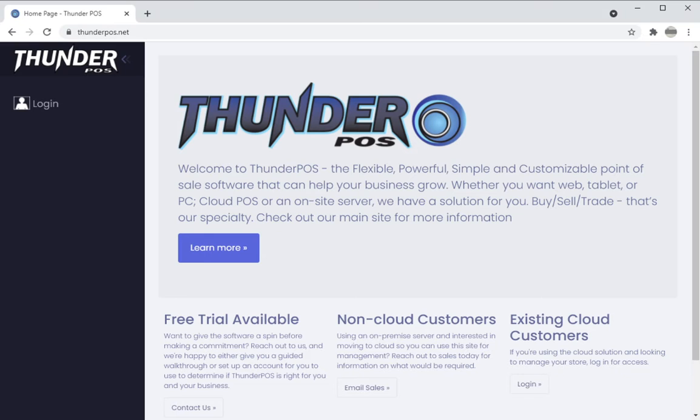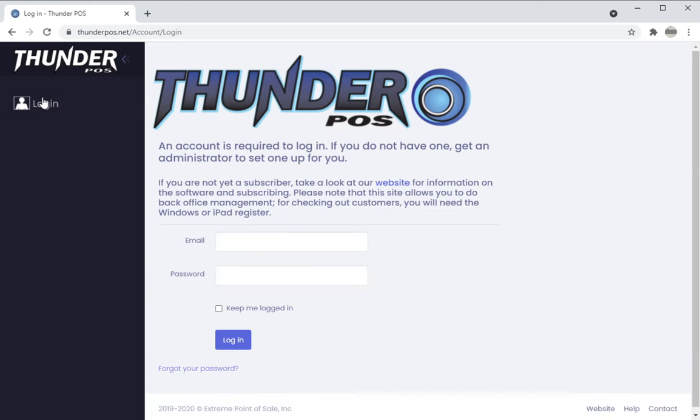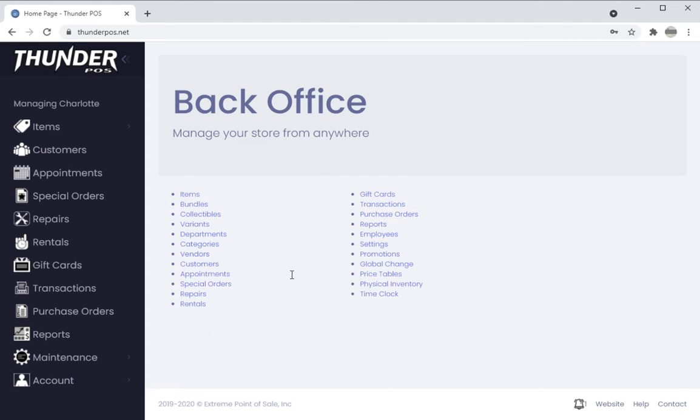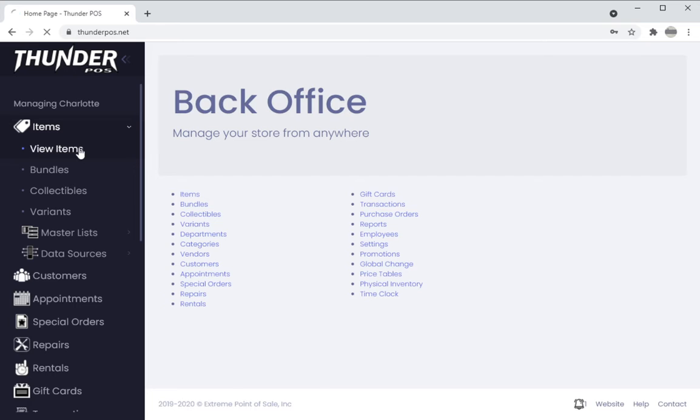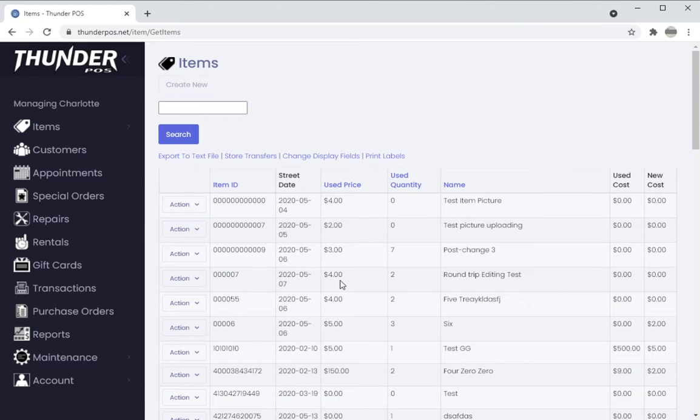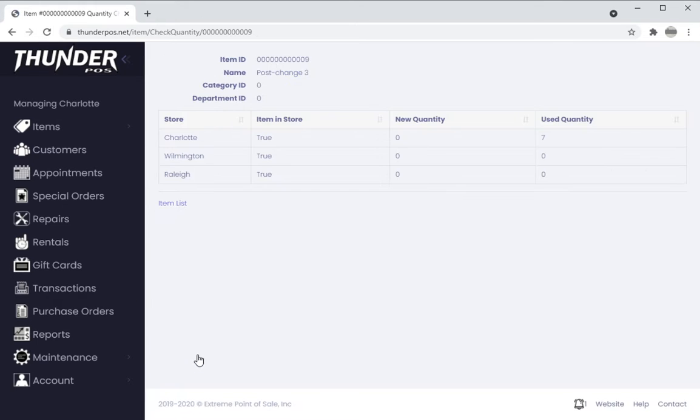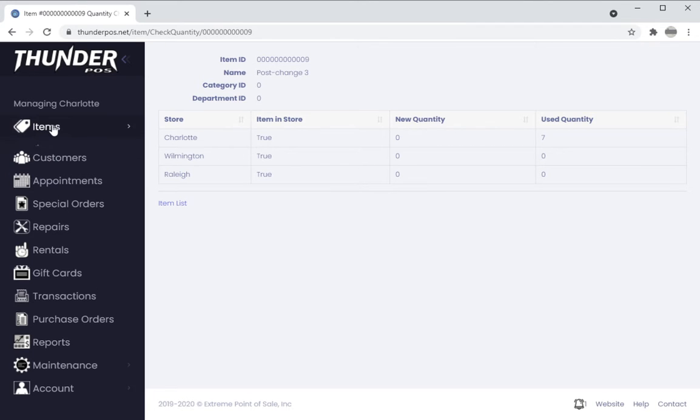So first, in order to get to store transfers, you will want to log in to your Enterprise setup and go to the items screen. And I'm just going to take one here. So we've got this post change item. We're just going to use this as a sample. So we're going to just take a look at the stock levels. So we've got 7 in stock here in Charlotte and no new in stock, no used in stock at other stores. So we're just going to use this as our item to transfer.